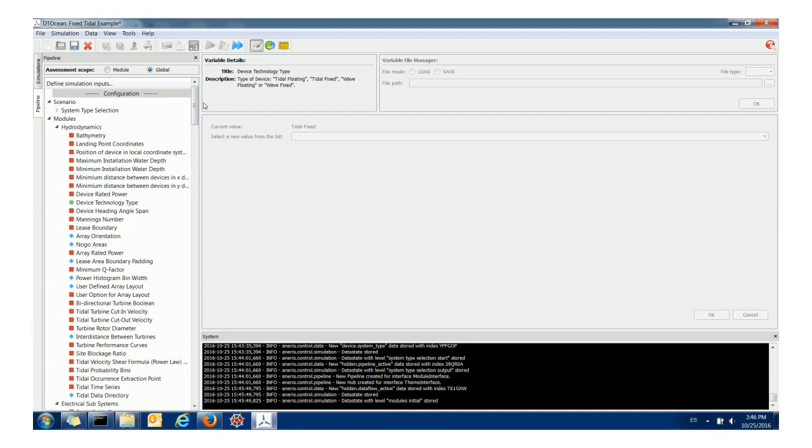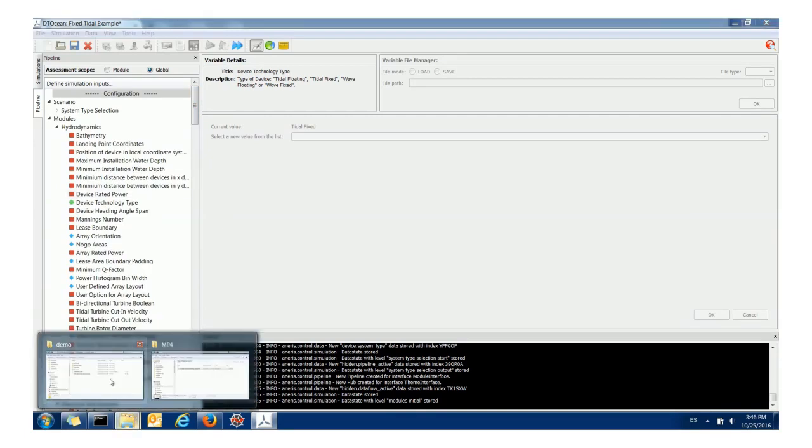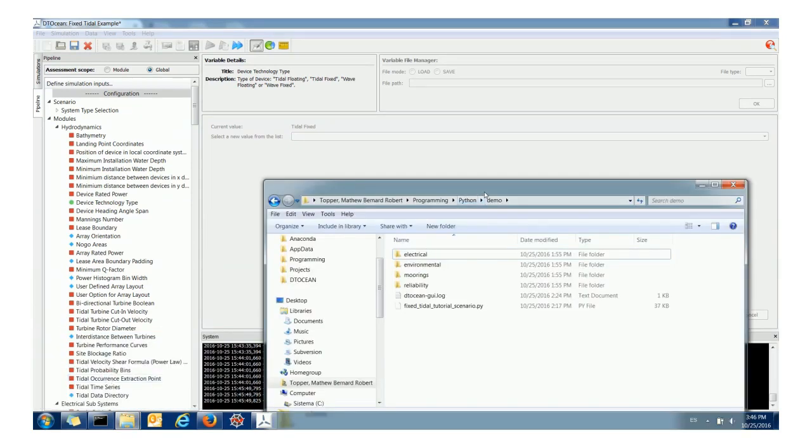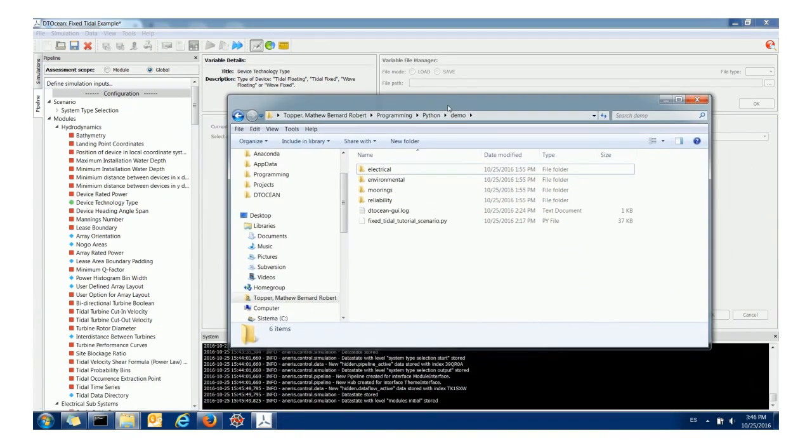So how do we load data with our files? Well, we have the files unzipped in a folder here called demo, and this is the file I want to load, which is fixed Tidal tutorial scenario.py, and that file also reads from a number of these folders here with additional data.